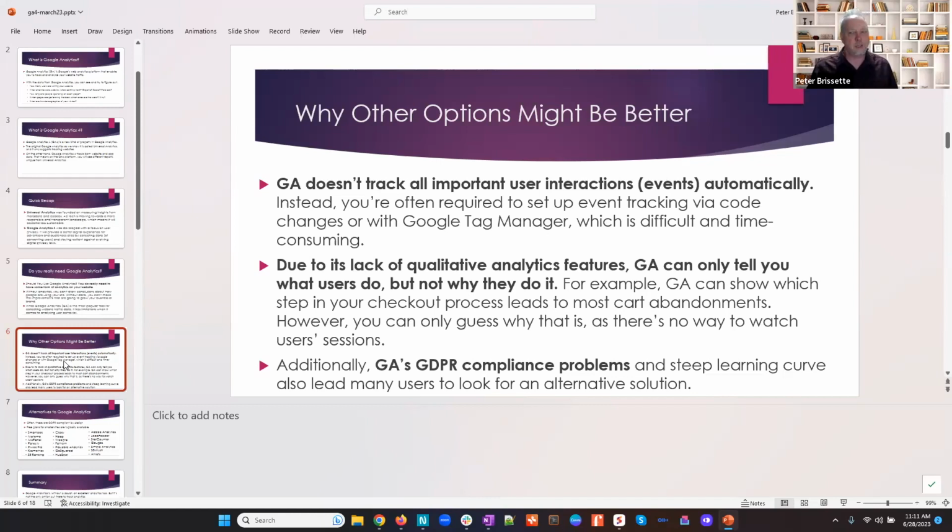But there are some things, and I'll show this in the demo, that GA4 will automatically track now that used to be very complicated to set up. So there are some nice things about that. But it can't necessarily tell you how someone is navigating the website.